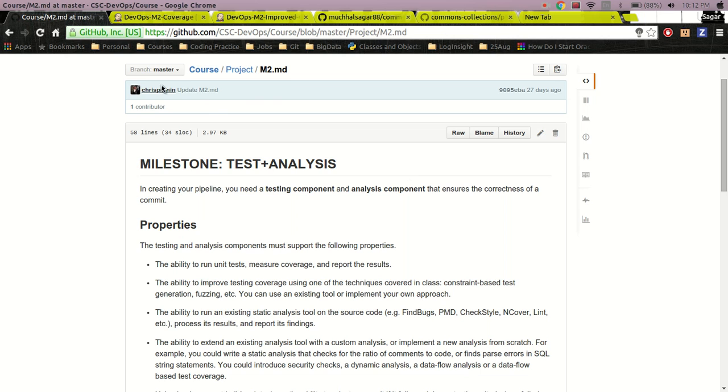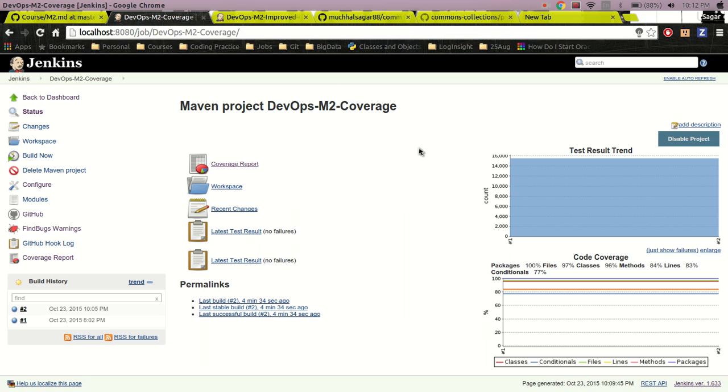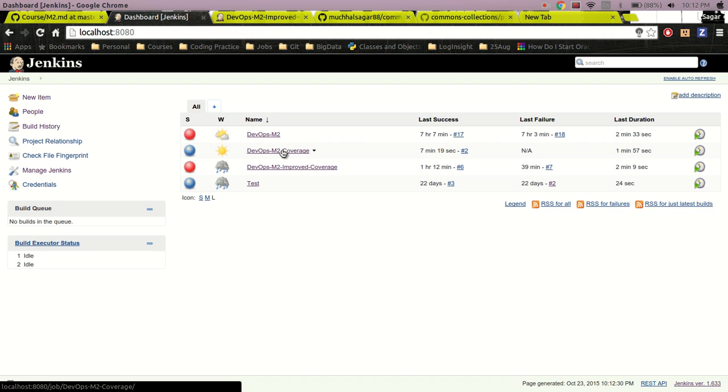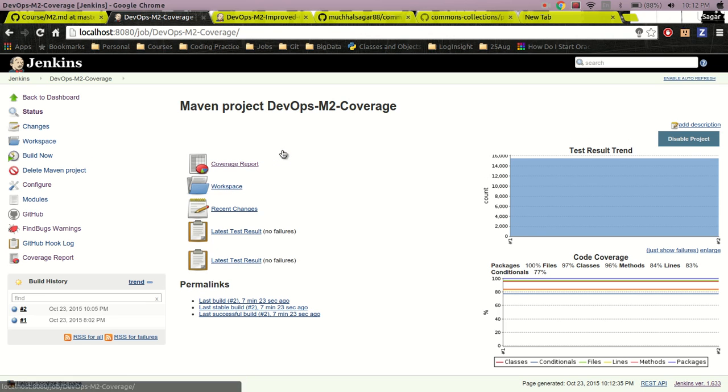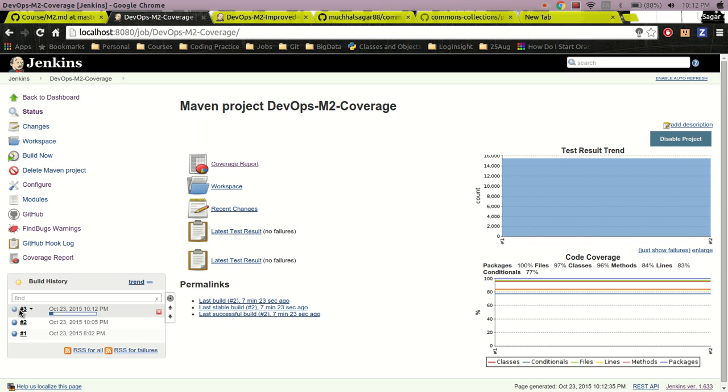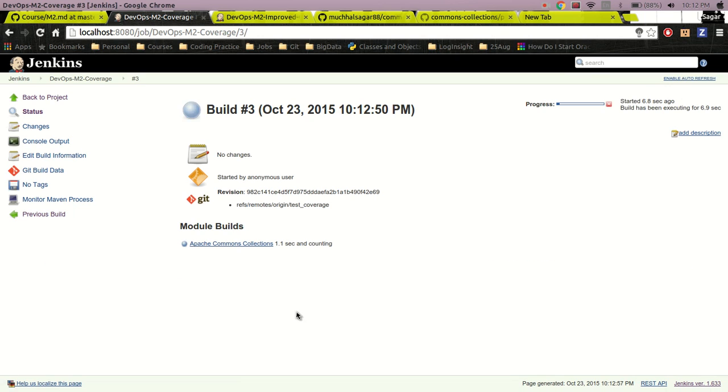So I will just move to the Jenkins dashboard now. As you can see, this is the build job that we have created. What it does is it points to a particular branch of the library and runs the tests, and you can see the results. So right now I will just run the test. As you can see, a new build has been scheduled.